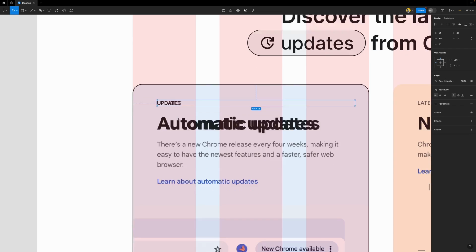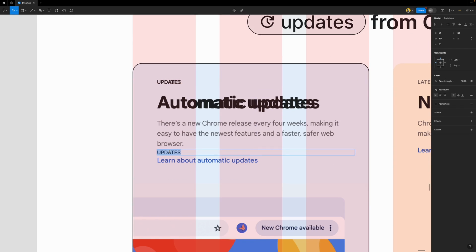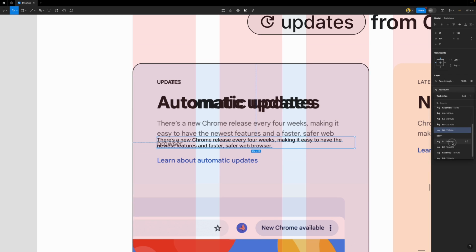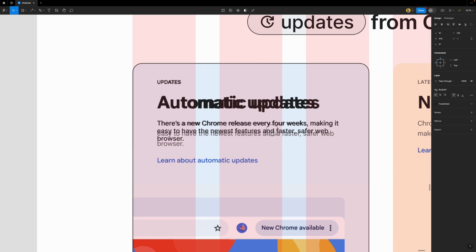Bring this one down here. Perfect. And then we'll have this other text, which is going to be, there's a new Chrome release every 4 weeks, making it easy to have the newest features and faster, safer web browser. Right, so we have this. We're going to give it B1. Yes, that's what we want.